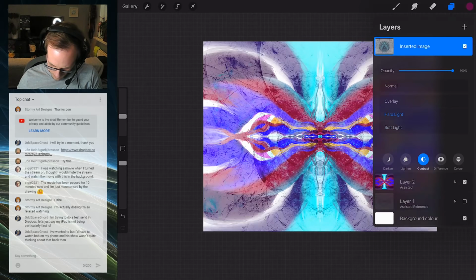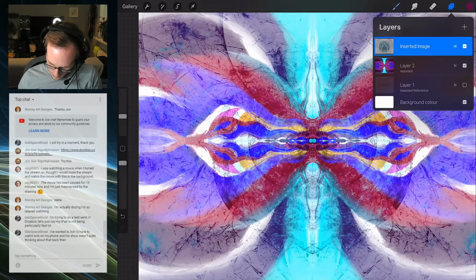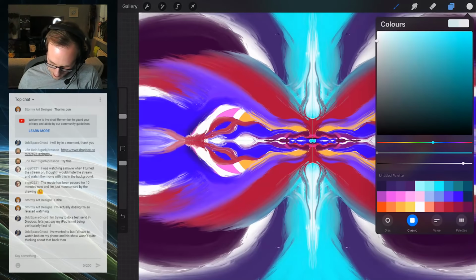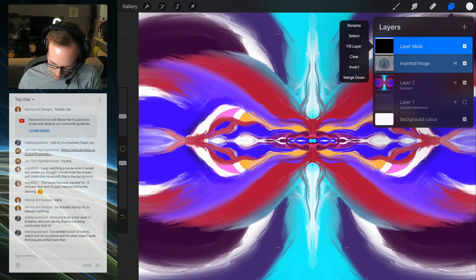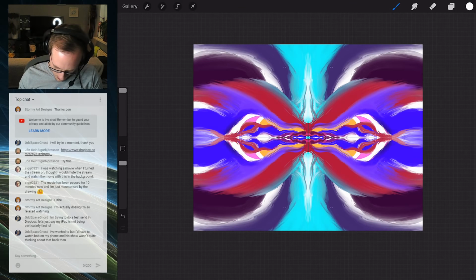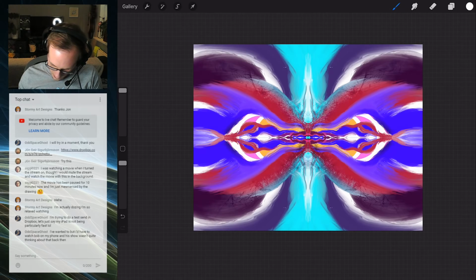I'll go full on with it and mask it out, invert the mask. Then I'm going to draw it out on the mask. I'm just sort of painting some of the areas here.